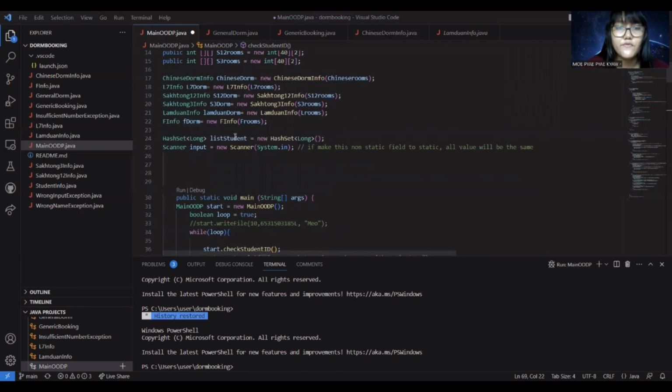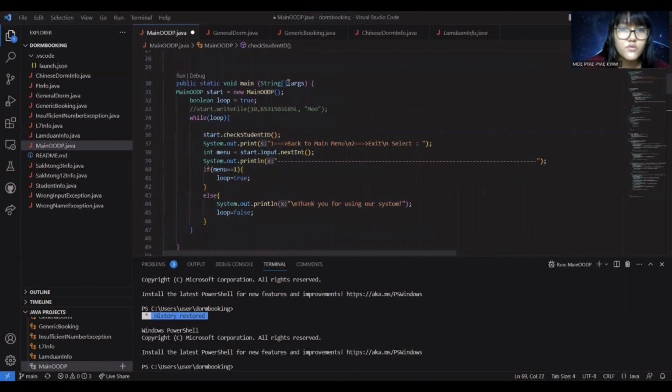And the headset is for storing the student IDs from the user. And this one is the scanner for getting input from the user. So here is the main method. In this main method, we created the start object of type main OODP, and we set Boolean loop to true. As long as the loop is true, we check student ID, which will be explained later.